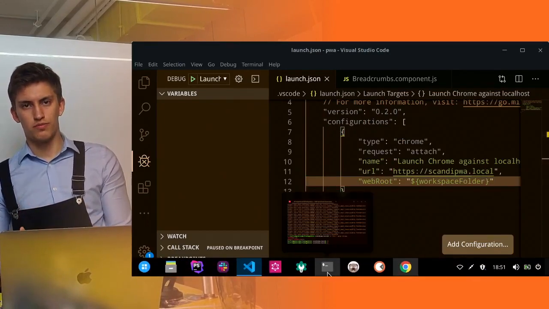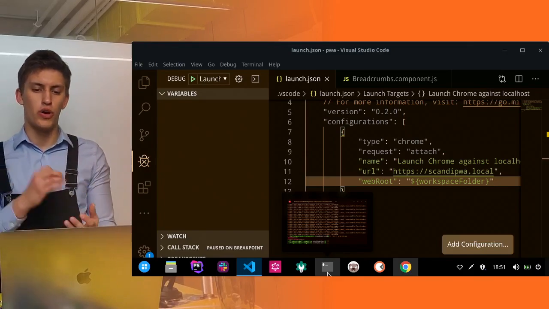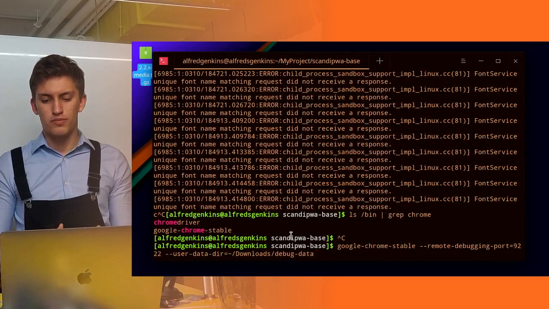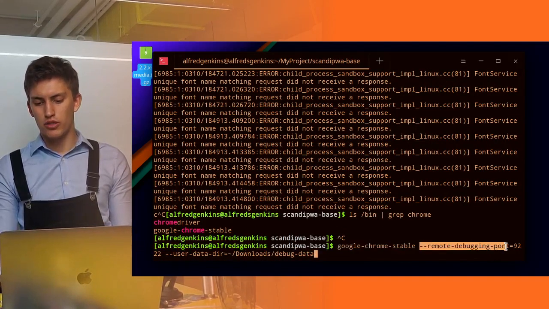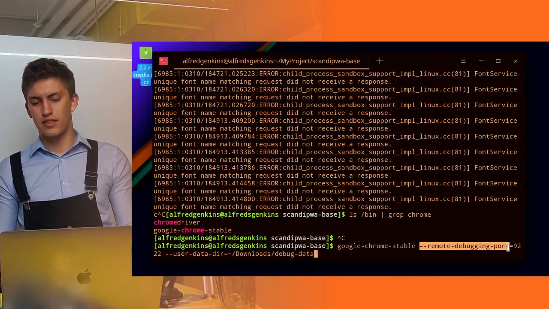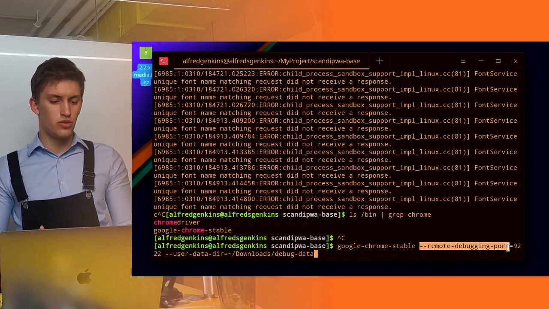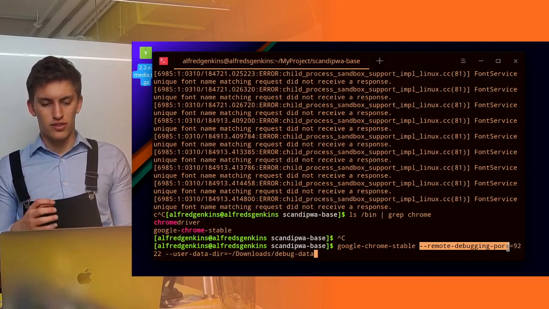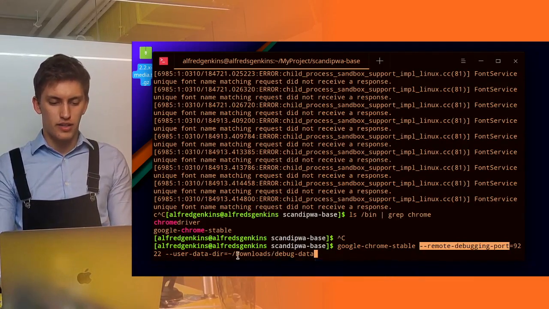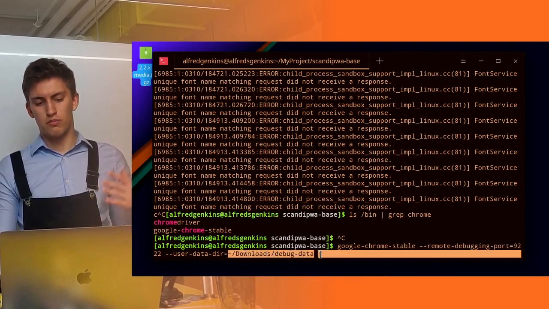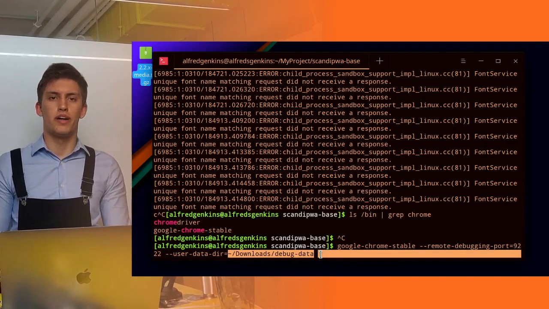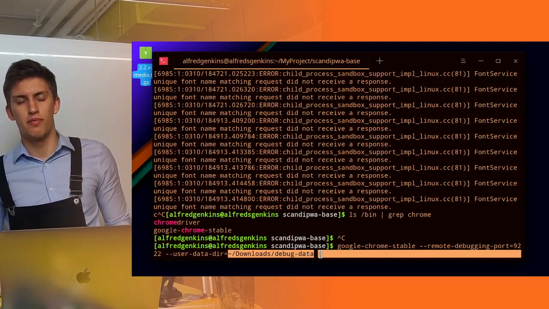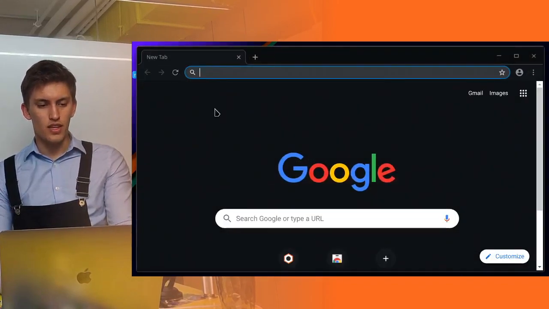So to run Chrome, to which we will attach, you need to execute the following command: Google Chrome stable, then provide the remote debugging port flag and set this argument to 9222, and then you need to provide a user directory in which to save the information. And for me, it is ~/Downloads/debug-data. So this means that all my data is saved into my Downloads user directory, into the folder called debug data. So if I run this, it runs Chrome.